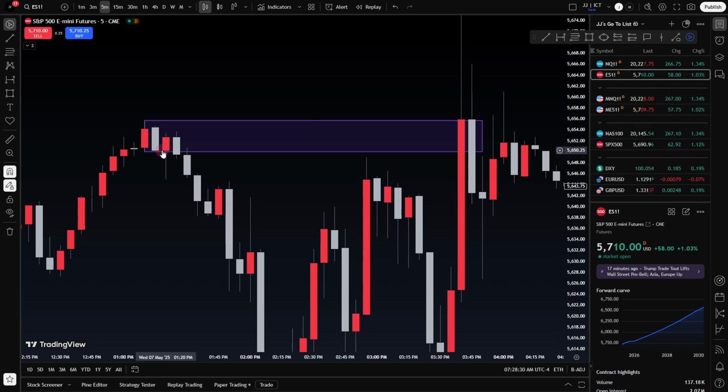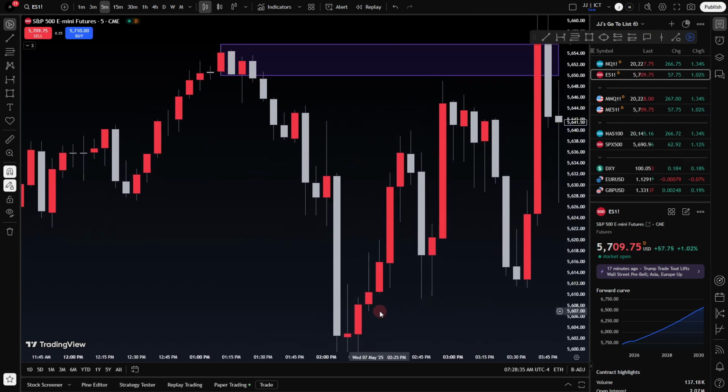But the actual exhaustion of the PD array is this vicious drop here. This right here. That's what that is. This vicious, gigantic drop right there.